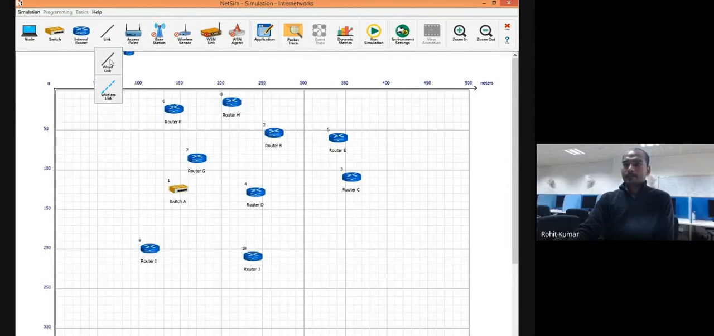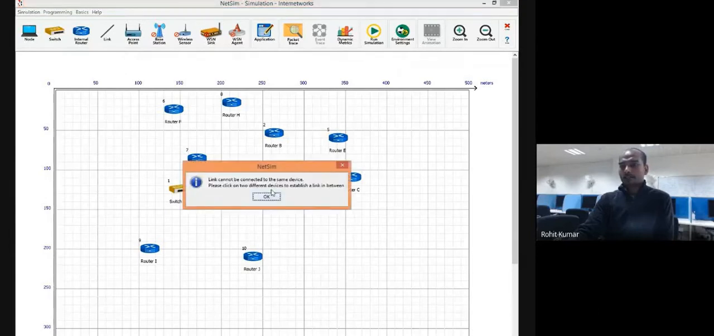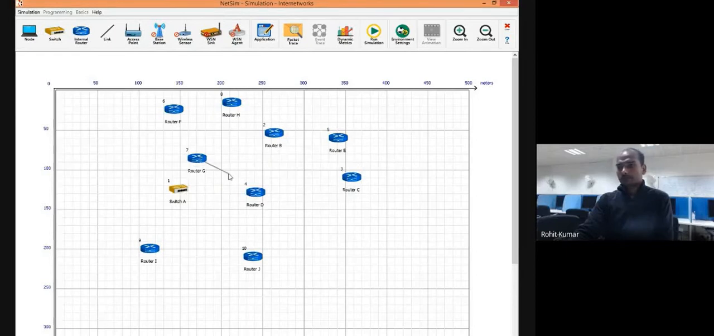There are the links available. Click on the wired or the wireless link depending on the network configuration. Click on one device. And again, I clicked on the same device. So it is saying that link cannot be connected to the same device because it will create loop. So click on one device, then click on another device. So first link got set up here.